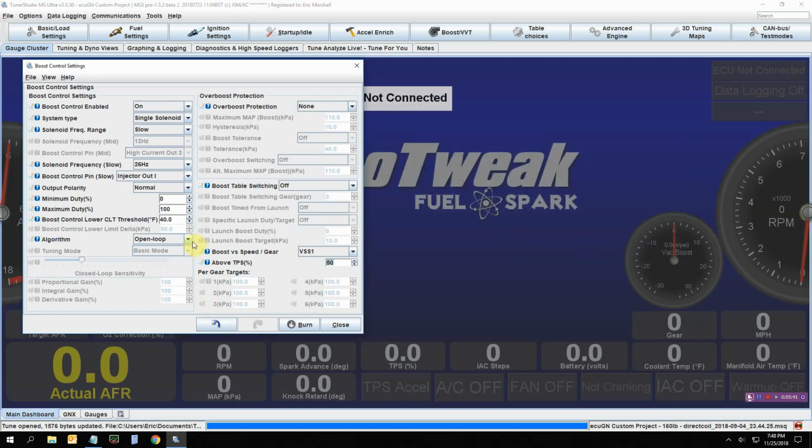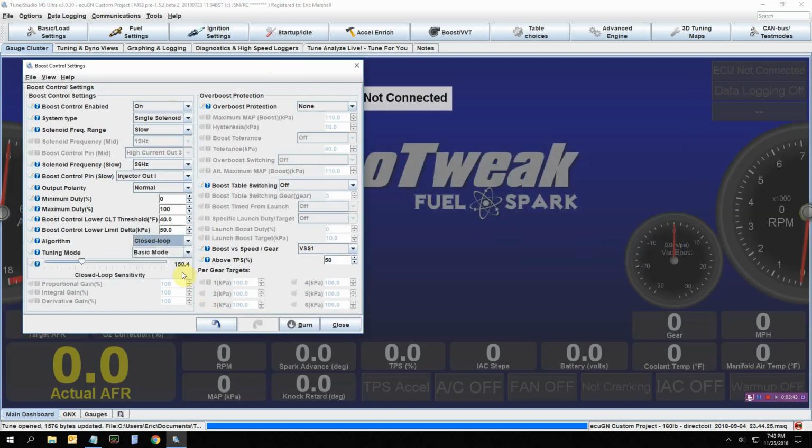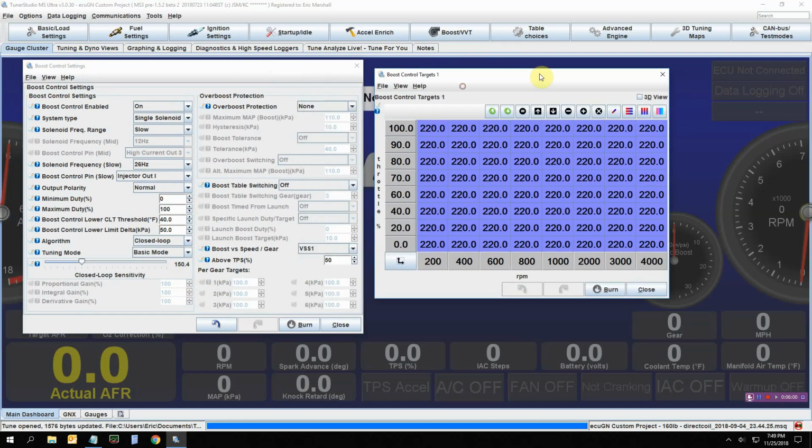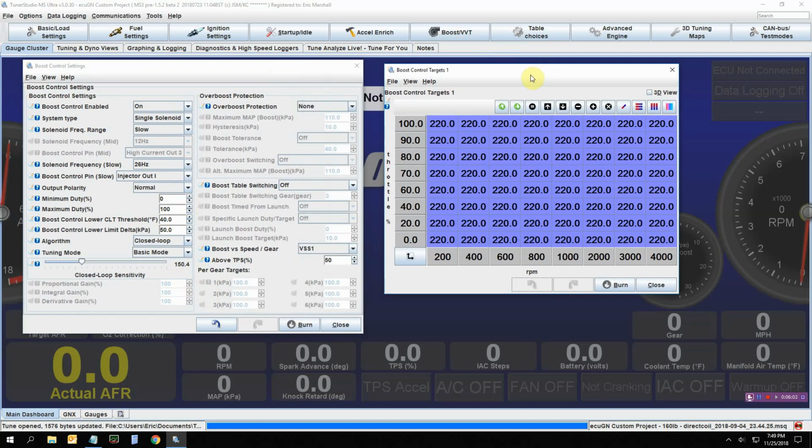So a lot of people are going to want to use closed loop boost control. Now closed loop, it will actually look at the boost level and try to make corrections and hold the boost level that you programmed. The tables will change when you make that closed loop. You're going to get a boost target table, and this is in kPa, so you need to convert. It's absolute pressure.